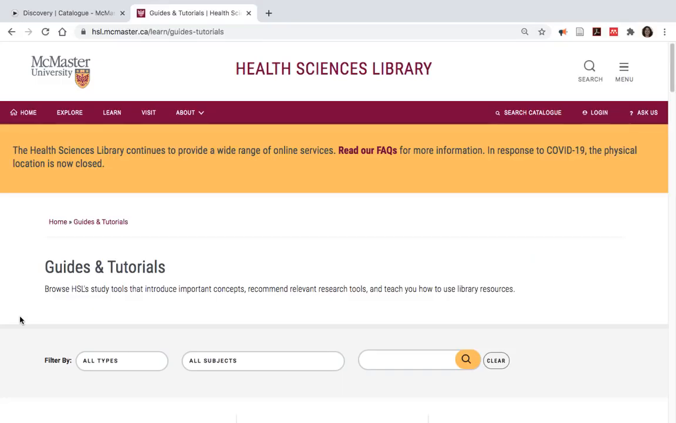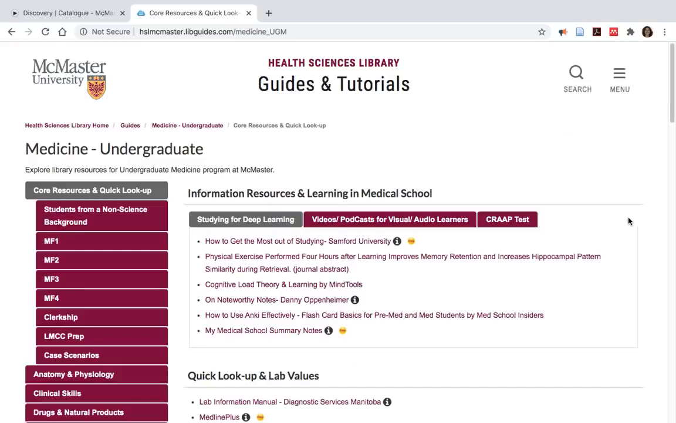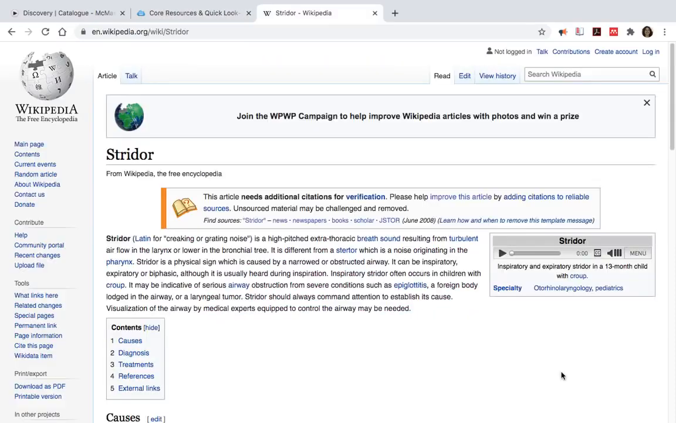For this example, I will work from the undergraduate medical resource page. I've gone to Guides and Tutorials, and I will navigate to Medicine, Undergraduate. For this example, we have a problem in front of us in which a child experiences stridor. As a novice, you are not sure what stridor is exactly.